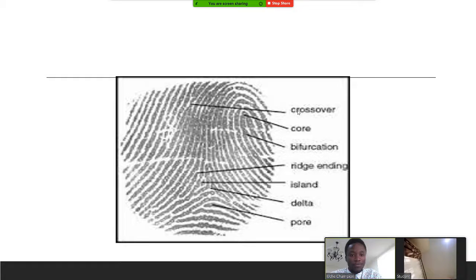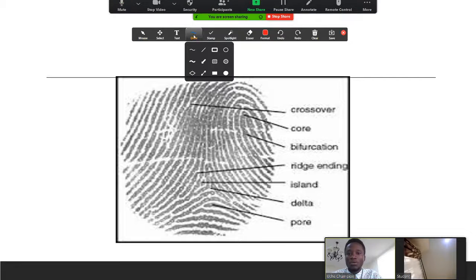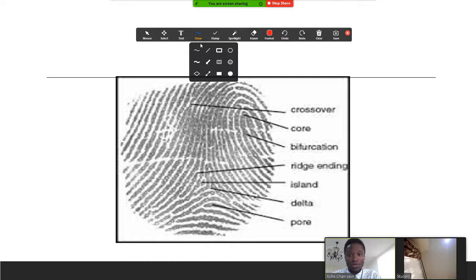Finally, before we end this lecture, we'll be talking about different words used in fingerprint analysis. These are like ridge characteristics, and they are very important when you want to analyze a fingerprint. The lecture is just for us to understand how to use this and annotate also. We have a crossover. This is where two ridges actually run across. You can see we have a crossover.